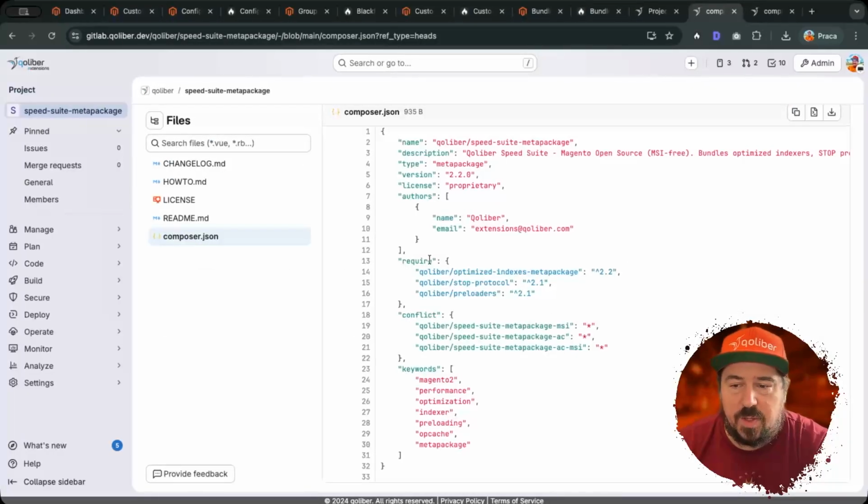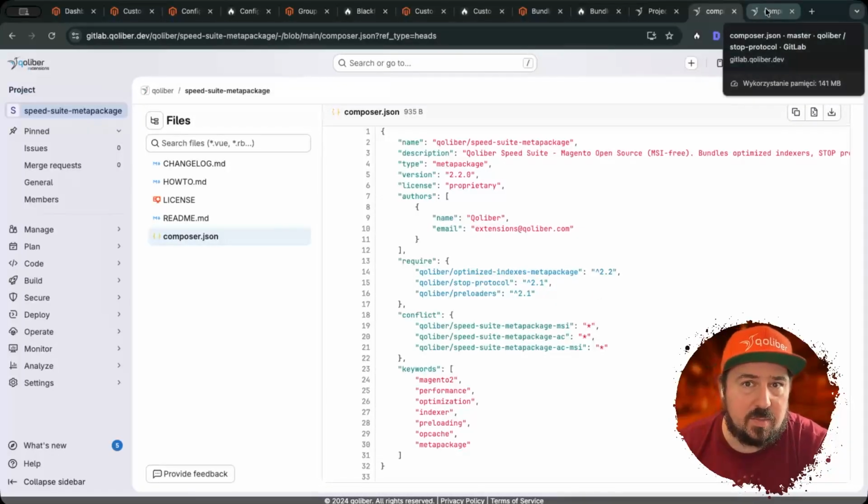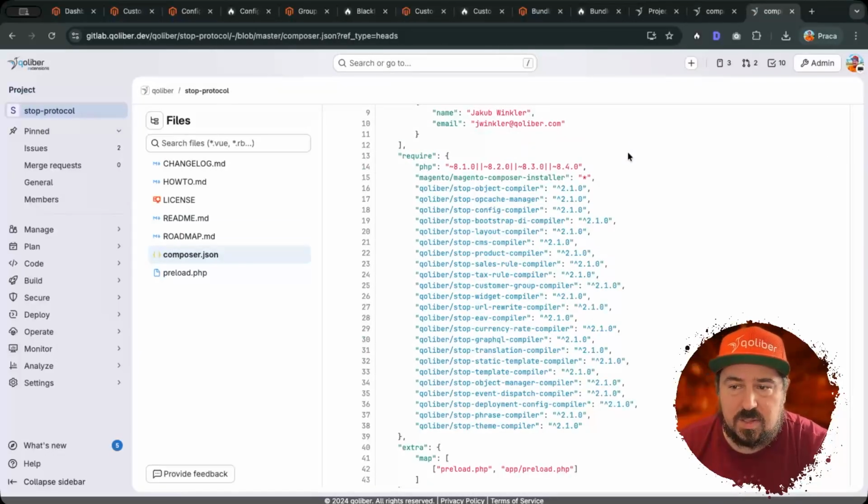Now, underneath the Speed Suite, you have 3 sets of modules. The optimized indexers are self-explanatory and there's nothing fancy here. What is interesting are the preloaders, which are also a drop-in replacement of SQL queries in Magento to reduce the number of database queries that are rendered on a category page or on a product page. But the most advanced module is actually Stop Protocol. And we took it a little bit further than the previous version, which was 2.0. So this is 2.1. And this is the most advanced module suite for Magento that makes Magento fly.